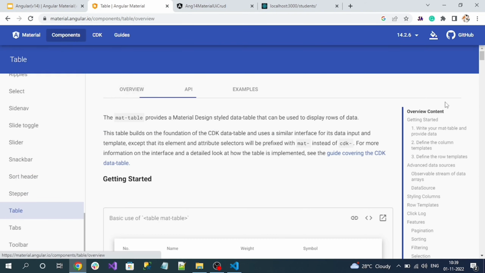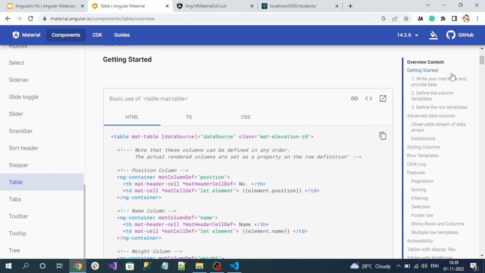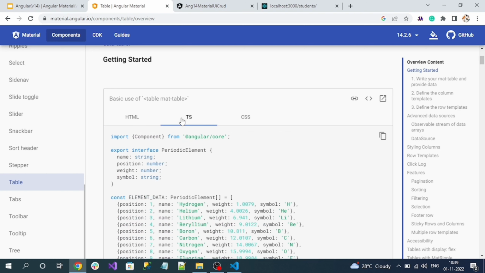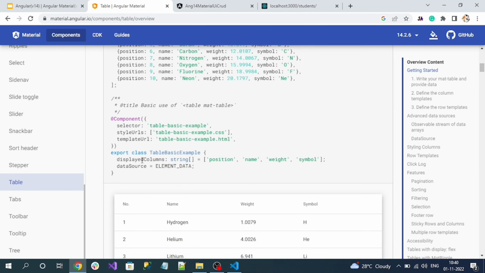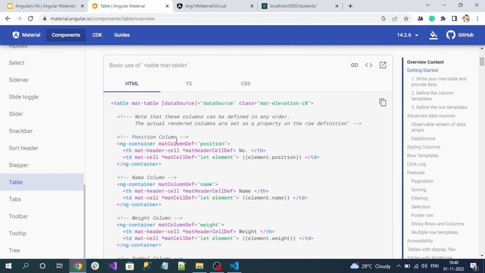So go to overview. If you expand this and go to the TS file, here you can see displayed columns, right? It is an array. Whatever columns we want to display, first we have to register them individually. These are unique names, any name you can give. These names must be given as column definition names.